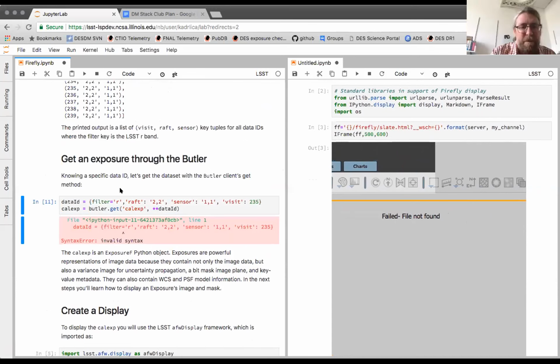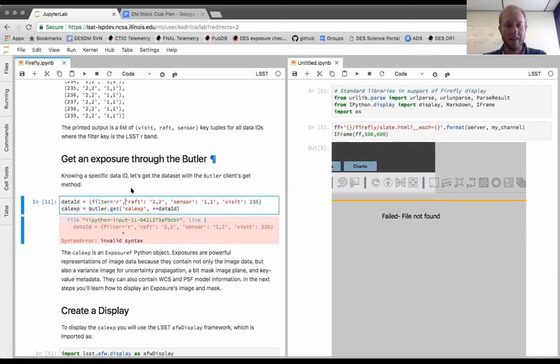You have a calibrated exposure in hand. Yeah, I thought so. It needs a colon, not an equals. Oh, yeah. You're right.